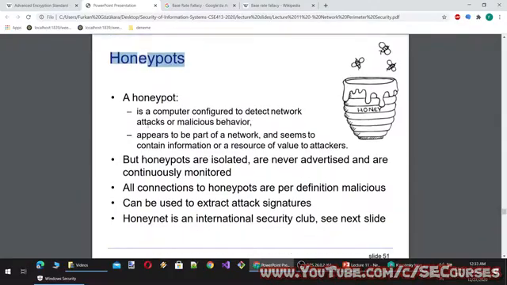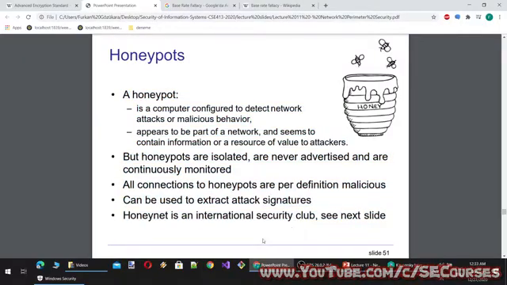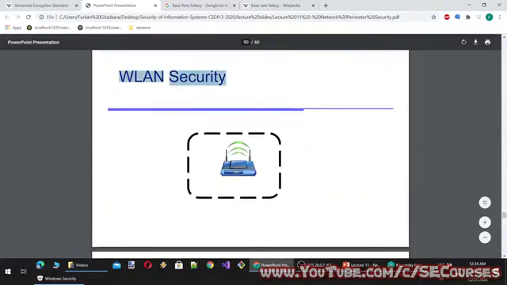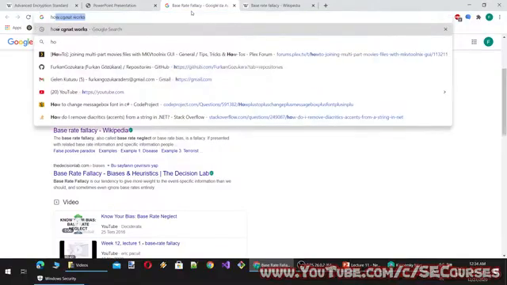And honeypots, which are extremely popular. A honeypot is a computer configured to detect network attacks or malicious behavior. It appears to be part of a network and seems to contain information or a resource of value to attackers. But honeypots are isolated, are never advertised, and are continuously monitored. All connections to honeypots are per definition malicious, and can be used to extract attack signatures. HoneyNet is an international security club. See next slide. Okay, wireless LAN security. About honeypots, I will show you an article.